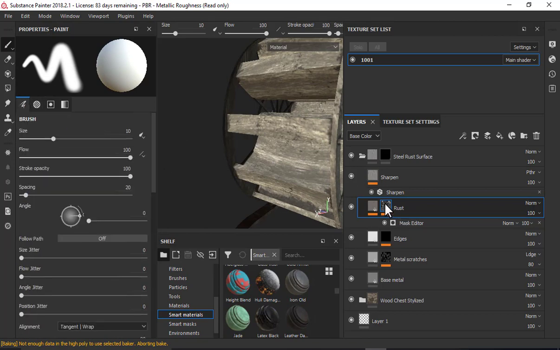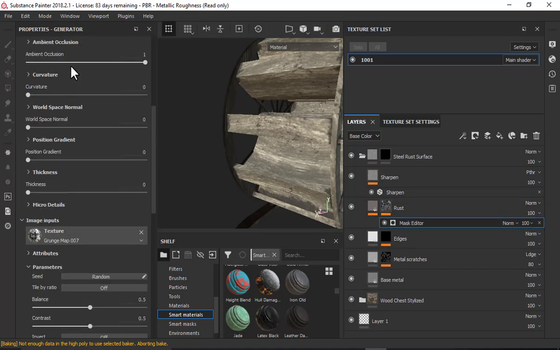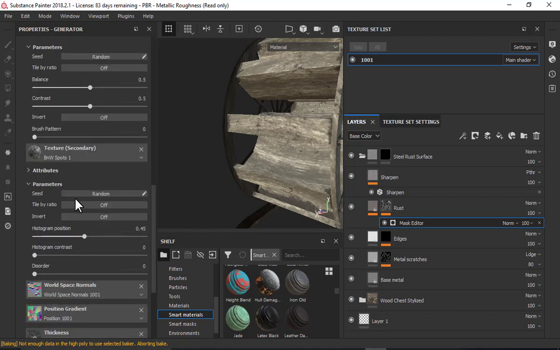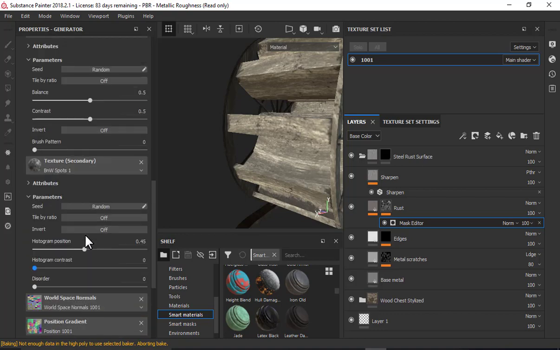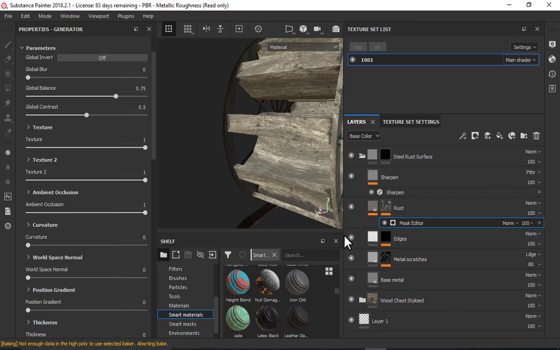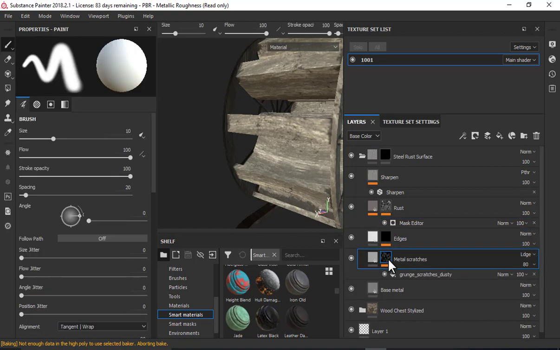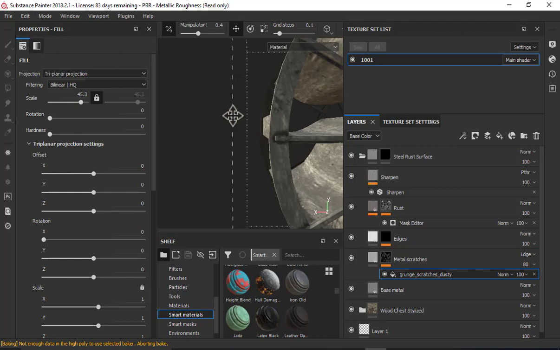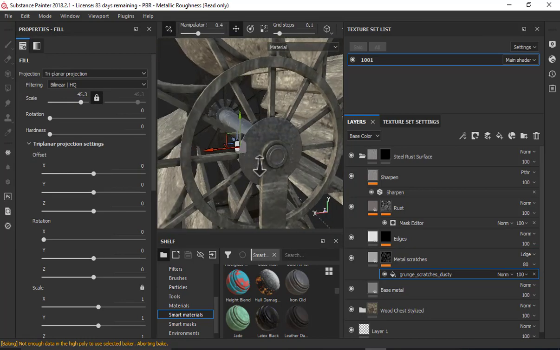Yep, there's nothing on that one. Everything's good there. Mask editor: thickness, attributes, balance, contrast. Anything that says size or scale, that's what I'm looking for. Nothing here, so that's nothing. Metal scratches. Yep, it says brush size. I don't want that. There we go. So scale. Oops. I'll go over to that and see.